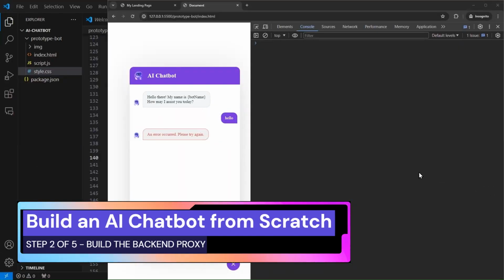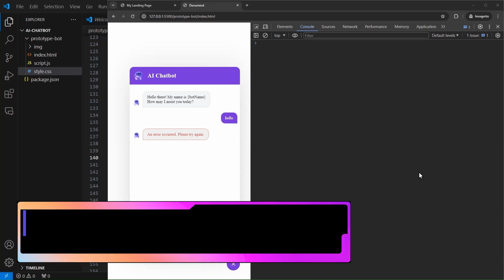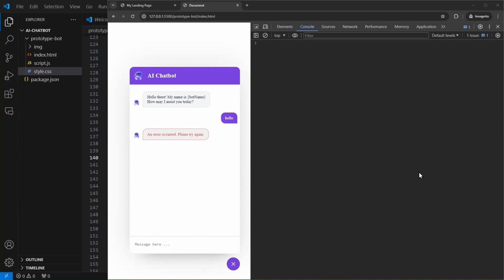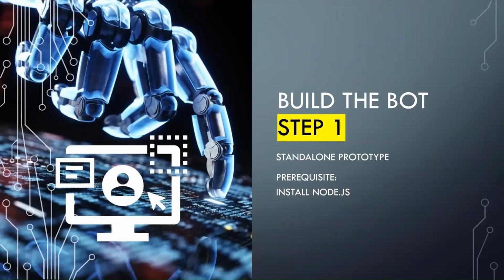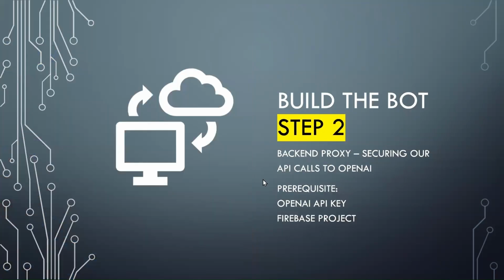In our last video, we completed the visual prototype of our chatbot using HTML, CSS, and JavaScript, and we even simulated error responses as shown here. That was step number 1. Now let's move on to step number 2, building the backend proxy.